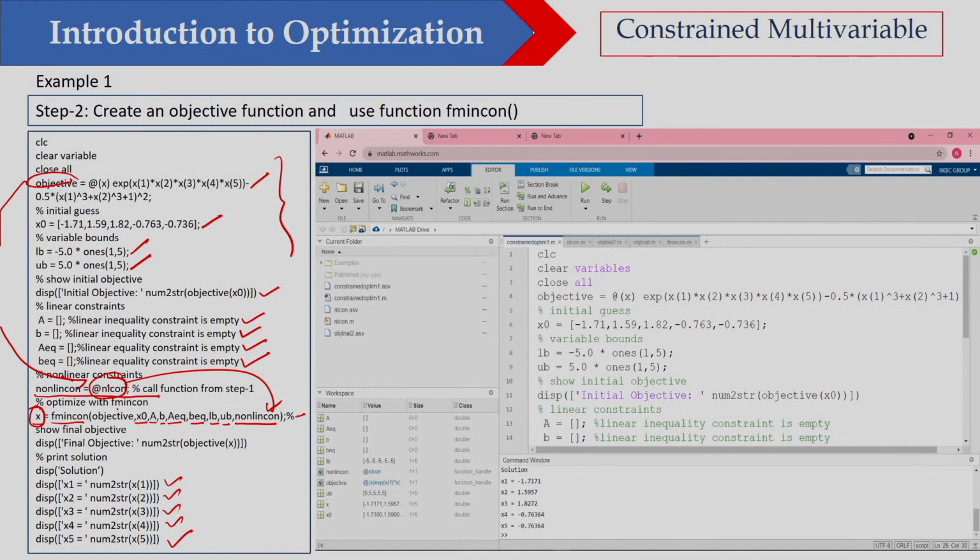Okay. So, here I have written this code, and once you execute this particular code, you can see the solution is x1 equal to minus 1.7171, x2 equal to 1.5957, x3 equal to 1.8272, x4 equal to minus 0.76364, and x5 equal to minus 0.76364. Okay. So, this is the solution you should get.